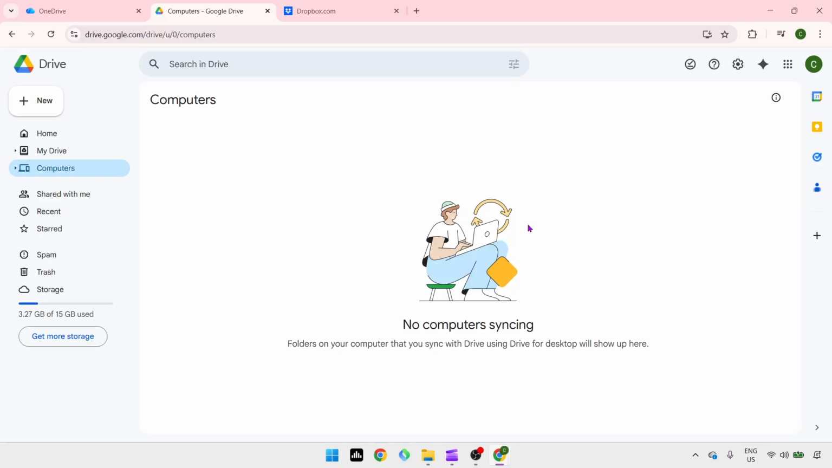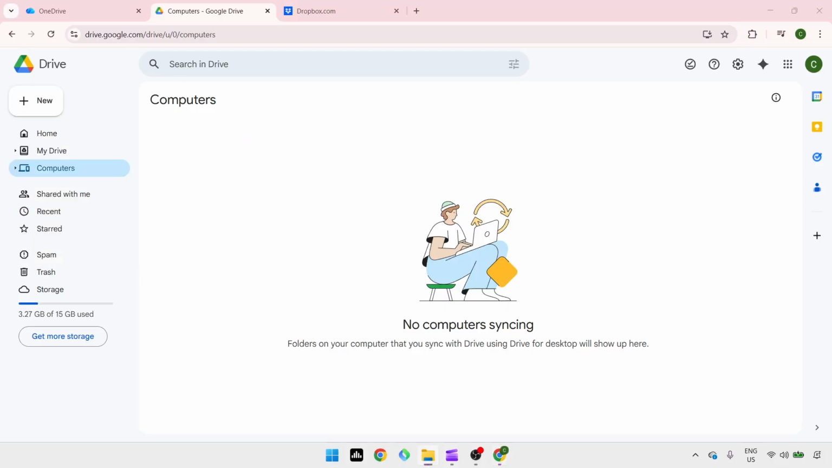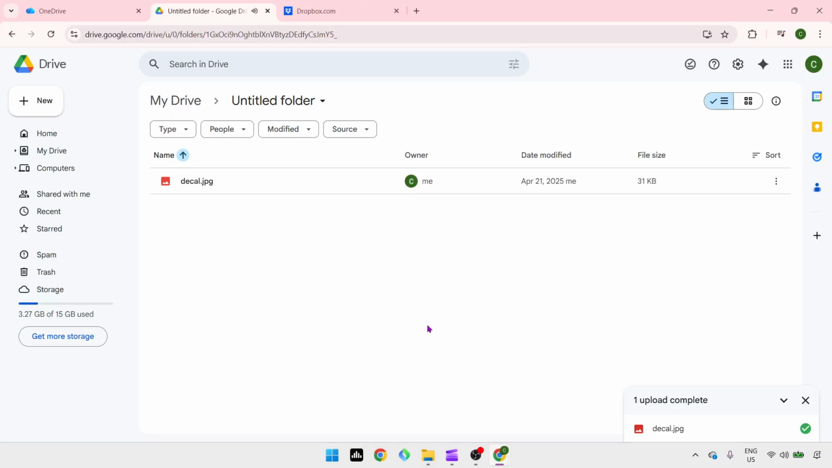Now here, all you have to do is start uploading your files and folders by pressing the new button. So here you can either choose file upload or folder upload depending on what you want to upload, or simply drag and drop any file on your drive. The files or folders will then automatically upload to the cloud, and with this, you can now access them anytime from your PC or any device.